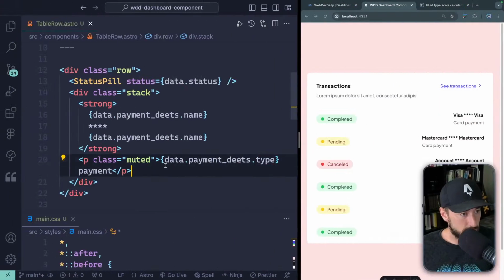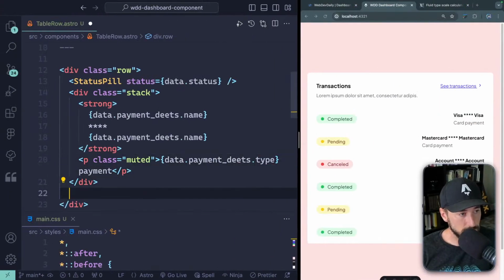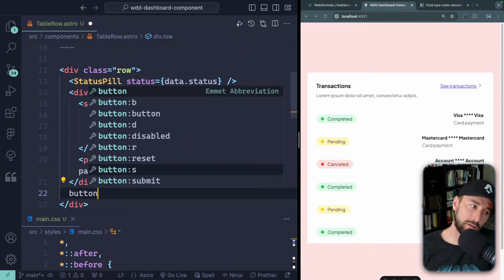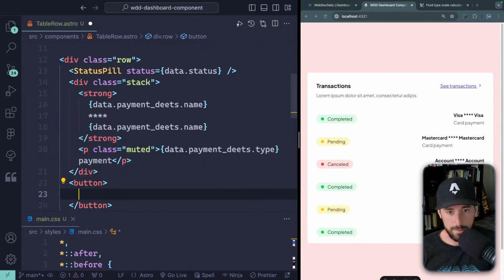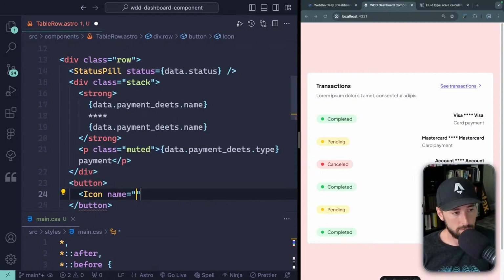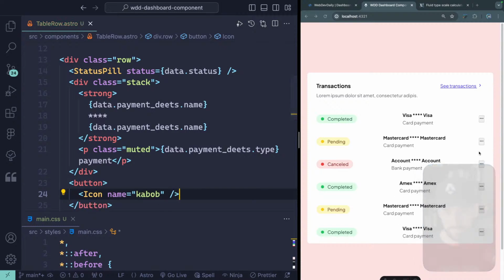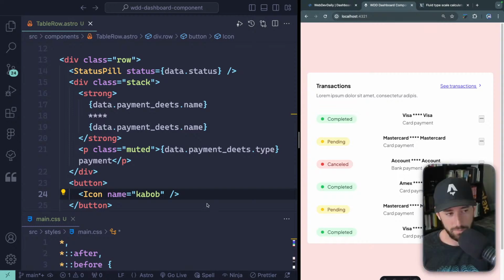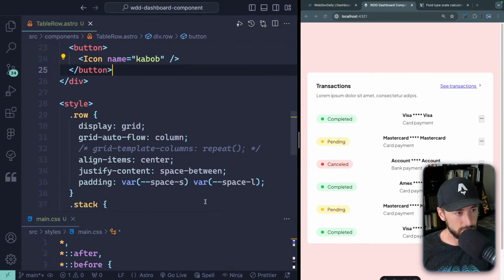All right, let's also pull in, like, let's assume this is some kind of button. And here I'm going to pull my icon. And we're going to call this kebab. Kebab. I still don't think that's how you do it. Okay, so at least that's all the way over there. Then we're going to have all these rows.